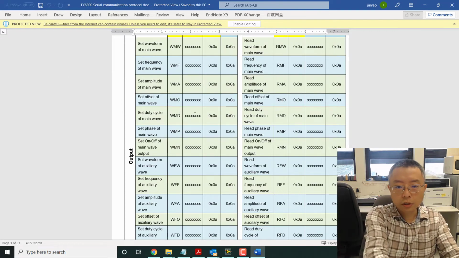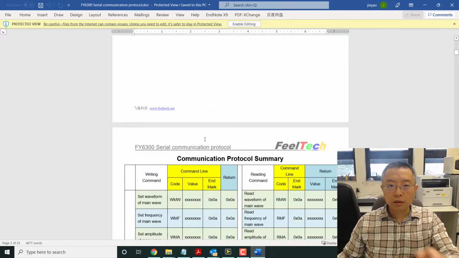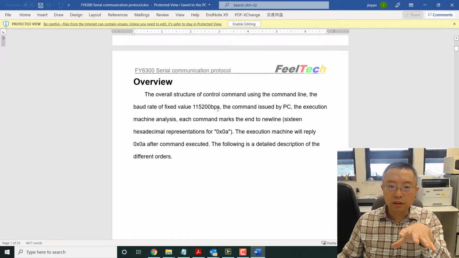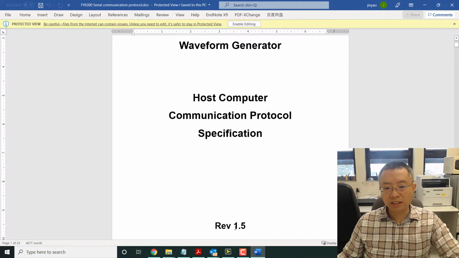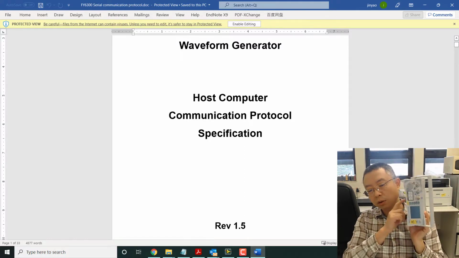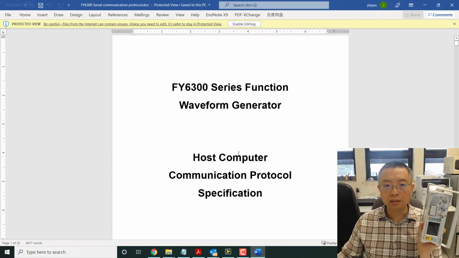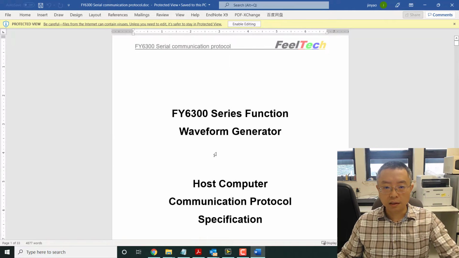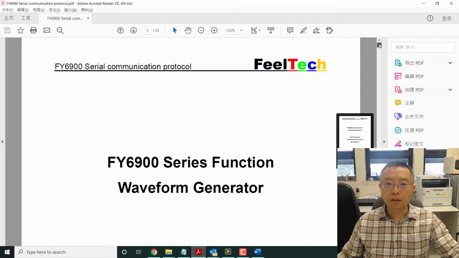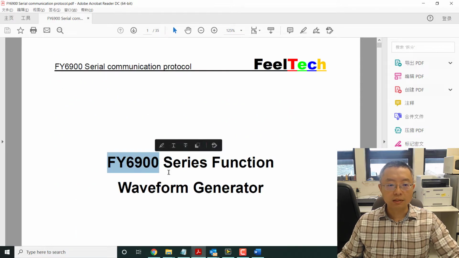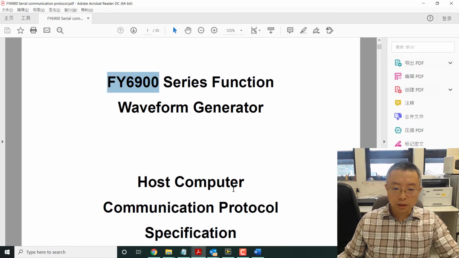In order to get started, the first thing you definitely need is the files, basically the communication protocol specifications. Today I'm going to use this one, specifically the one for the FY6900. Okay, so let's get started.